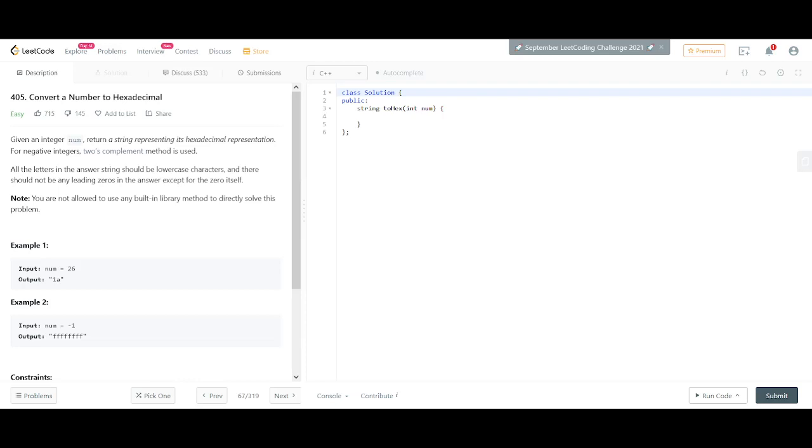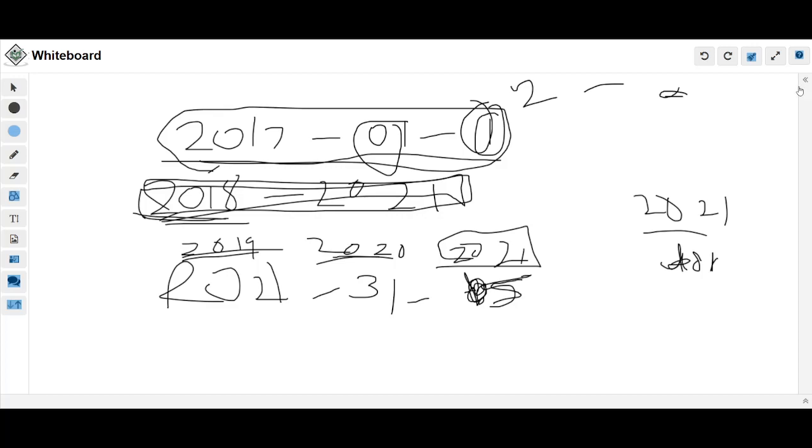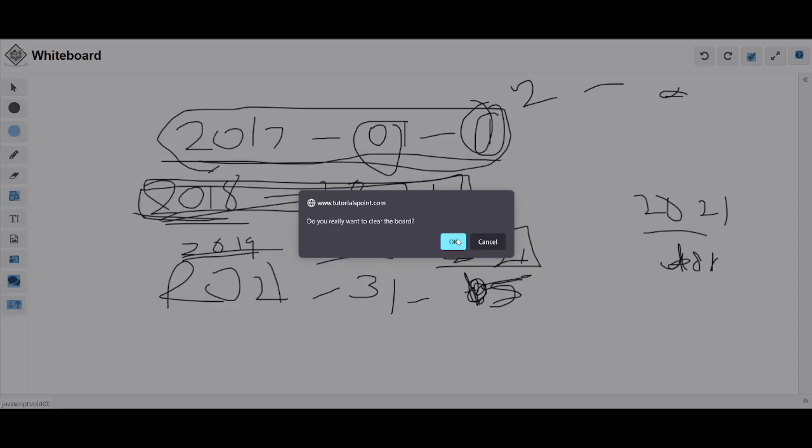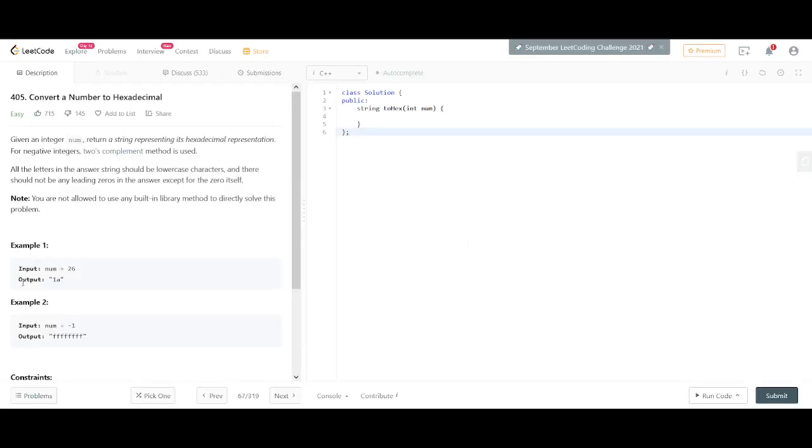Moving on to the next question, we have convert a number to hexadecimal. We're given an integer num and we are required to return a string representing its hexadecimal representation. Let's just talk about it and see what the question is actually asking us to do.